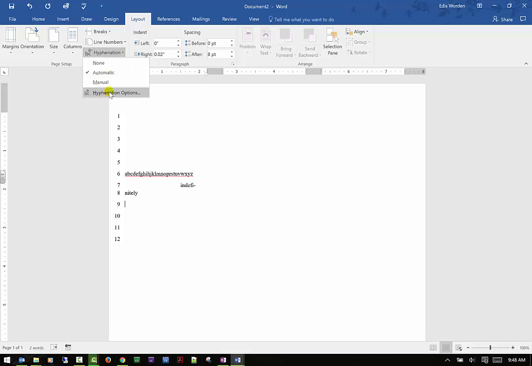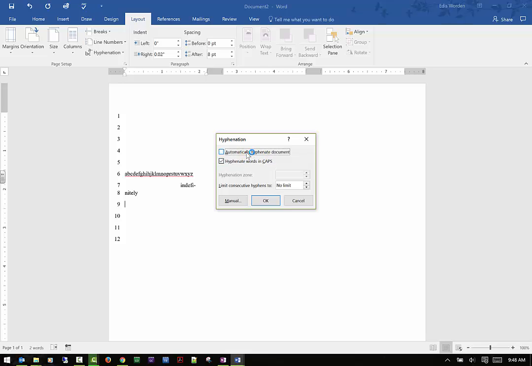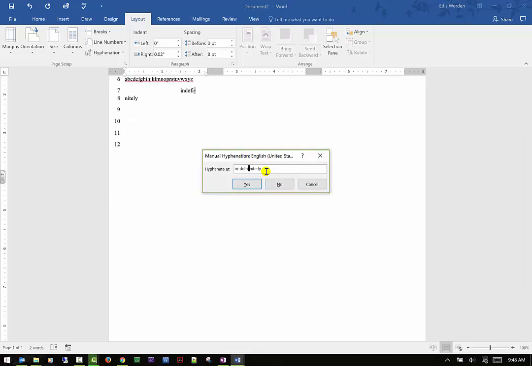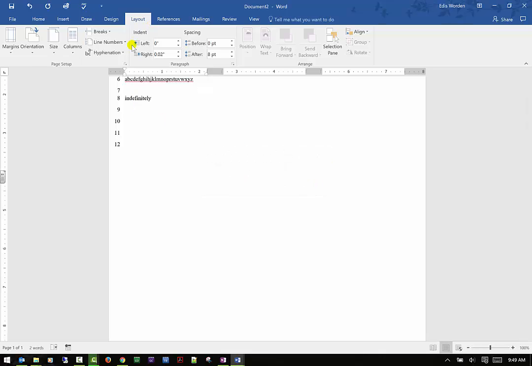You can also do it manually, and then you have options, so you can automatically hyphenate the document or hyphenate words in caps. You can actually limit how many hyphenations you want, and then of course you can set up your manual hyphenation. So this is showing how this would be hyphenated depending on the break of the word where it shows up in here. So I can actually have it here after the IN, or I could do it after the F, or I could do it after the I, which is what's happened here, or I can do it after the E, and then it will just leave the LY there. So that's how you would set up manually.